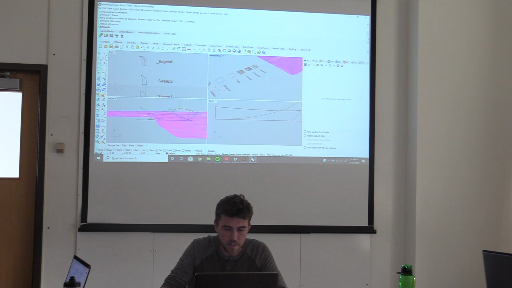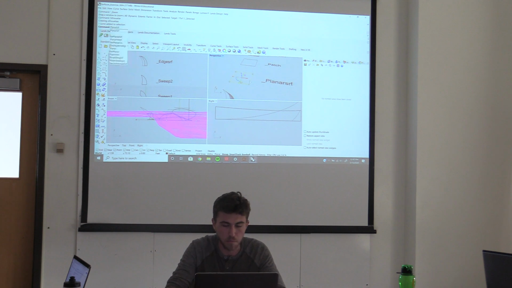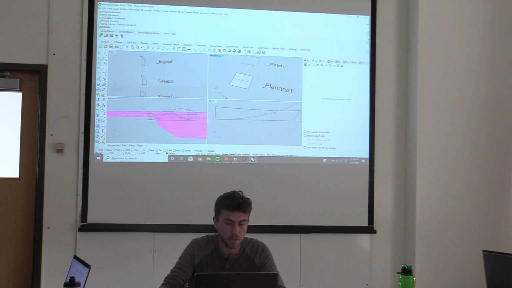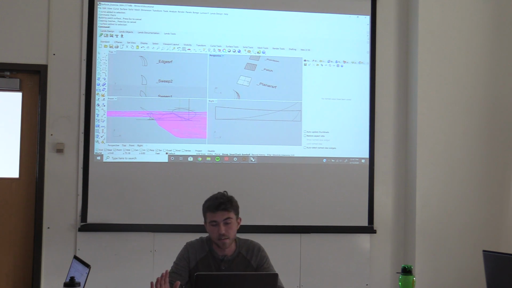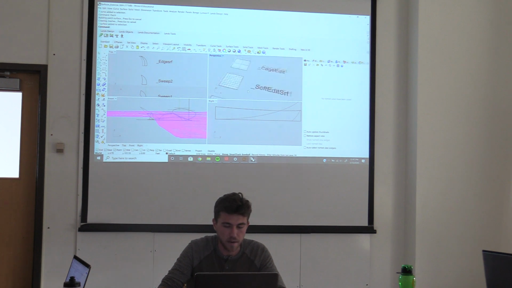So again, you have your patch, another command which is helpful is planar surface. If you just want a really simple plane, it's going to make the simplest form of a plane for you. So that's 1 U and 1 V. Whereas with the patch command, you can specify different U's and V's. So there's 20 U's and V's. That's just helpful to know if you're really trying to simplify your data and make your model faster. It's nice to be aware of those things.